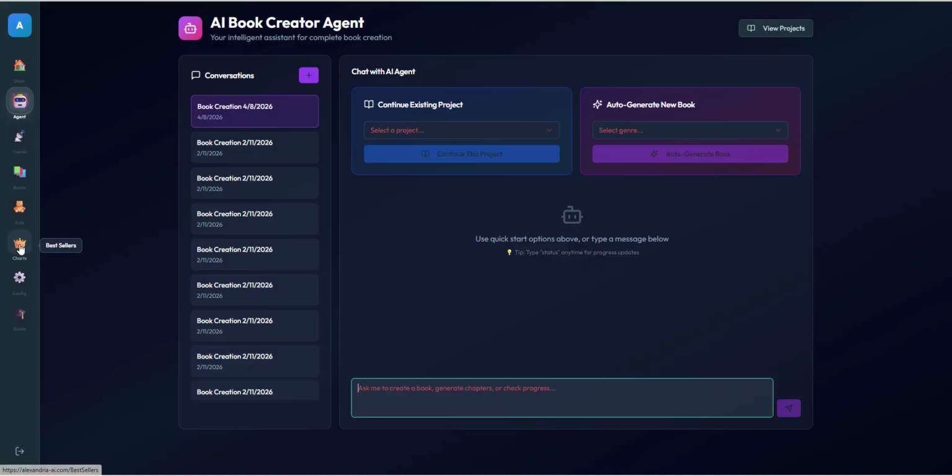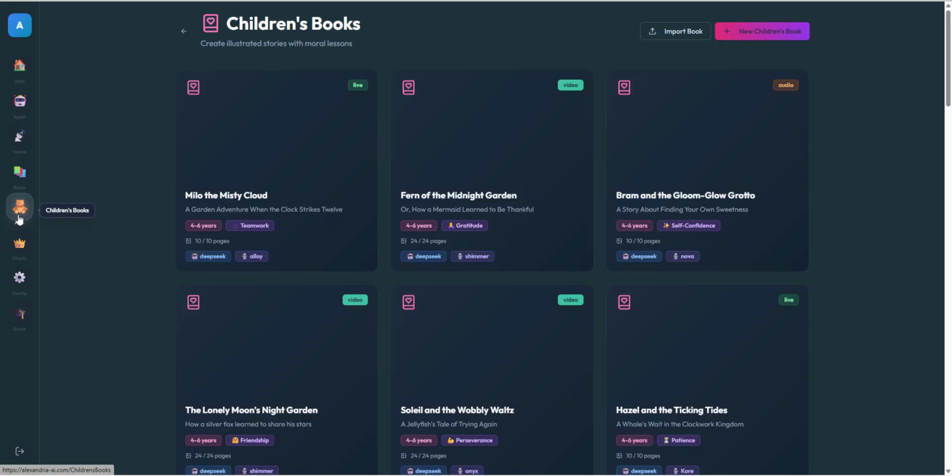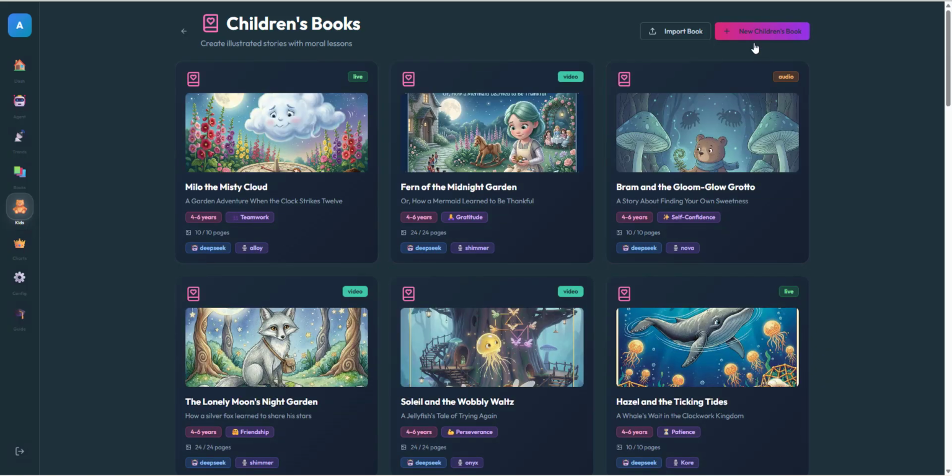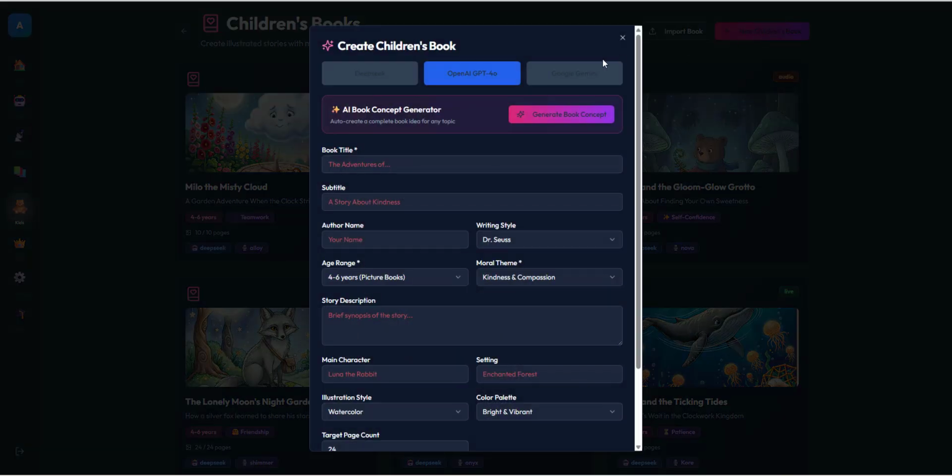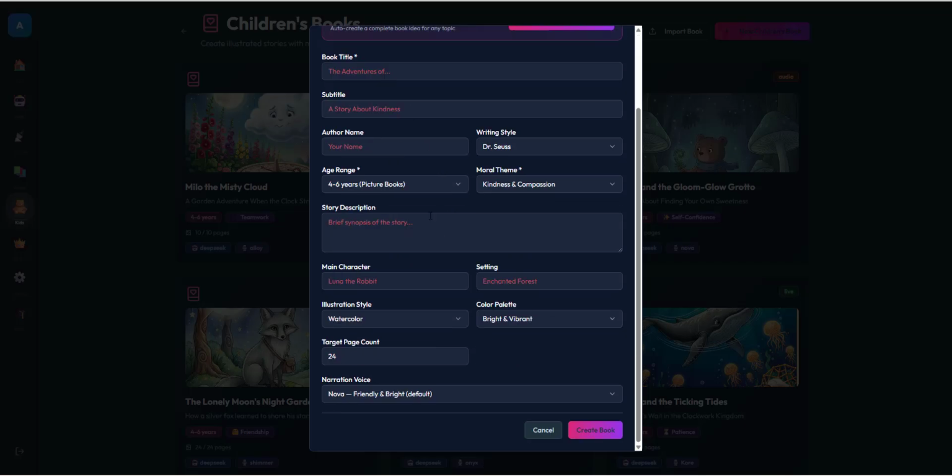I'll start here with the children's books. We'll go here and just say create a new children's book. We have 3 different choices for AI. I'm going to go with DeepSeek. You have several different options down here to choose from.